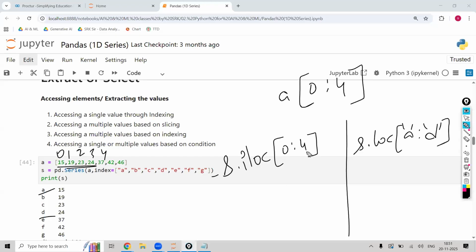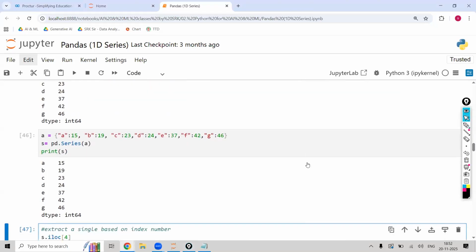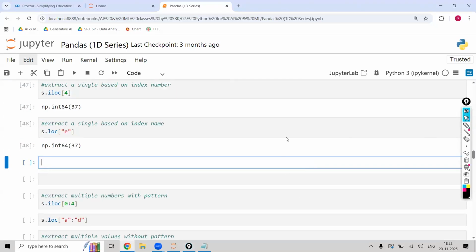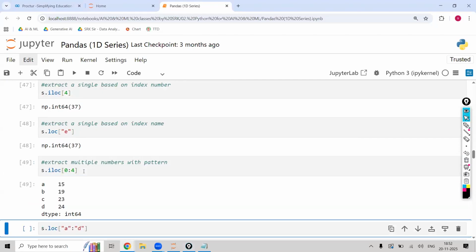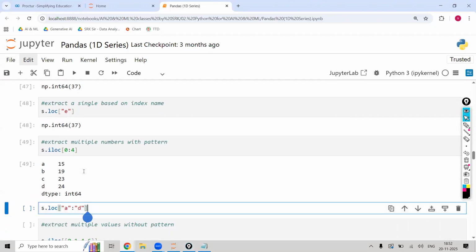Sir, here we are considering 4 of 5. For example, if you want to include this one, you have to go up to the next one. The last one is not included in the slicing. In the alphabets, it will automatically include the last one. For names, the minus 1 will not be there. For numbers only, minus 1 will be there, not for the names. So here, I'm going to take like this. S dot iloc of 0 to 4. 0 to 4 means 15, 19, 23, 24. Loc of A to D.